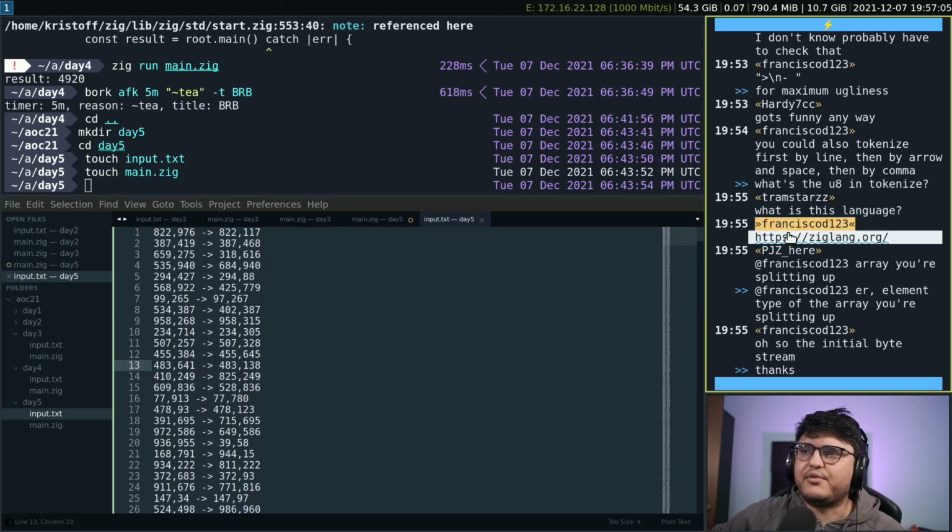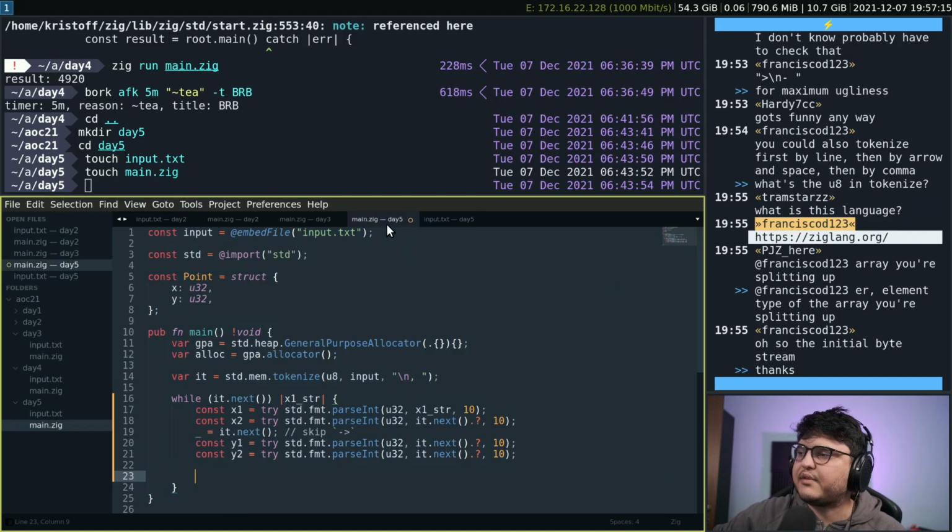Oh, thank you everybody for providing a link to Zig. Yeah, it's a systems programming language, so I'm using Advent of Code as an excuse to show people how to do stuff, or I don't know.